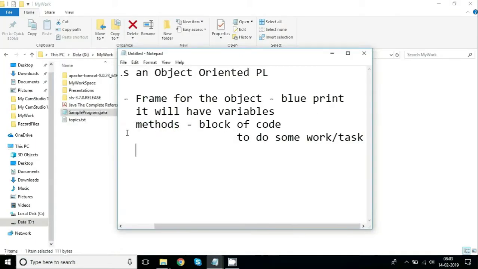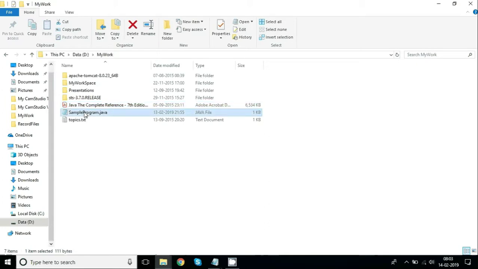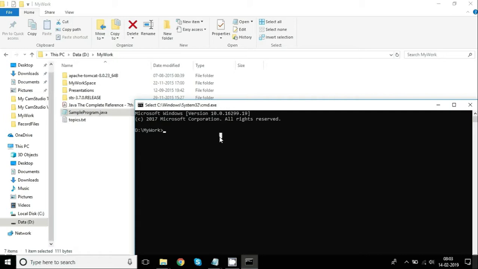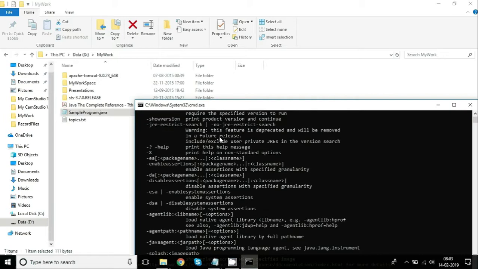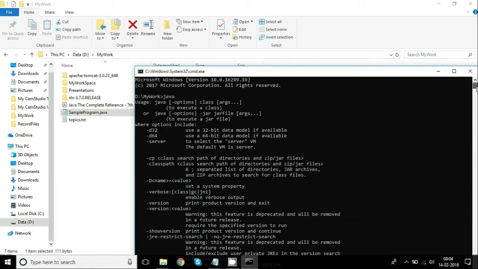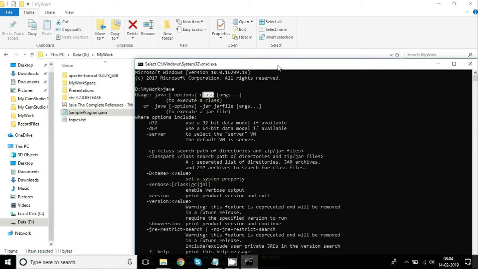Now let's try to run this particular Java file. To run this one you need to open the command prompt. Now after installation you should see whether your java command works. As of now it is giving the usage output, where you have to give the classes, arguments and all. You should check this before running any Java program.